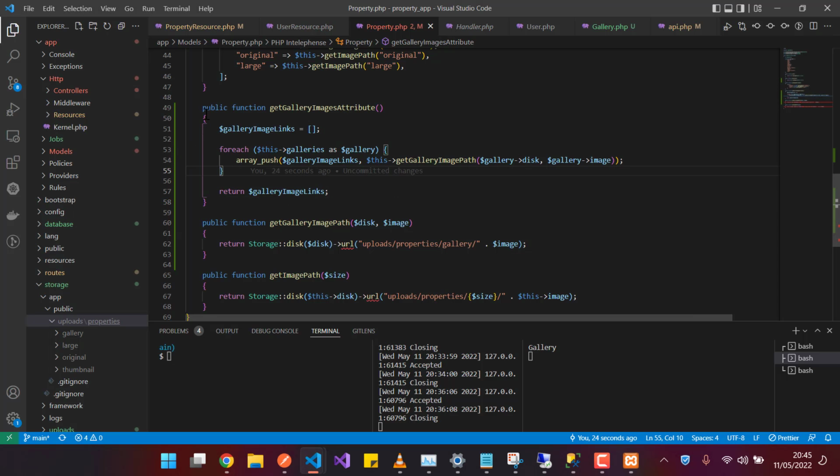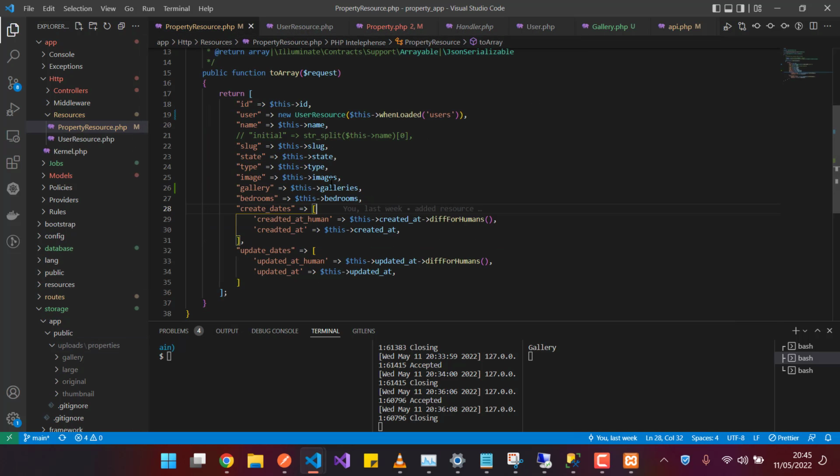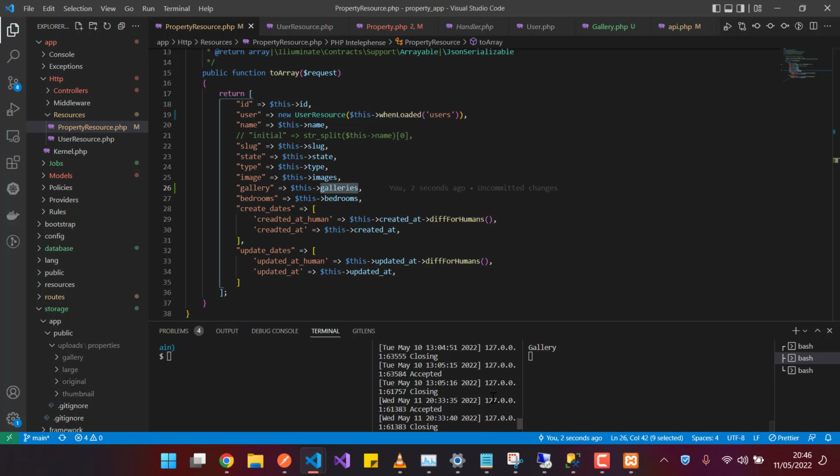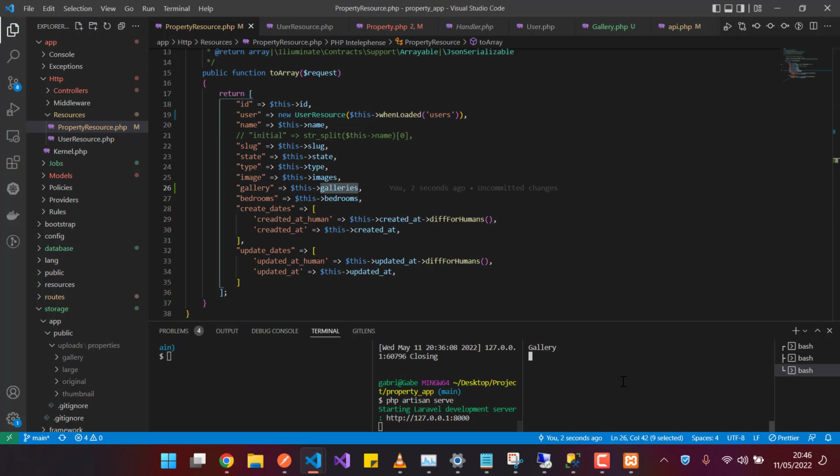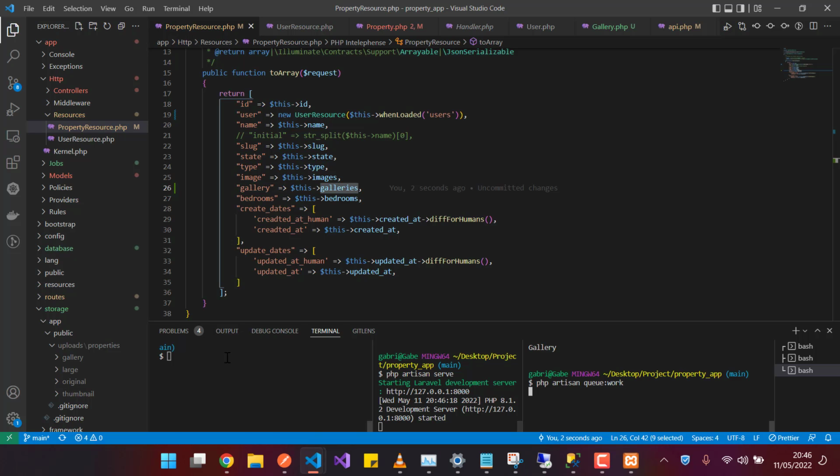Now let us test this out. We'll say we're going to be doing this from our property resource. So right now we are having just the normal galleries relationship. First things first, let's get our application working. Let us start our server with PHP artisan serve, and for processing our jobs, queue work.